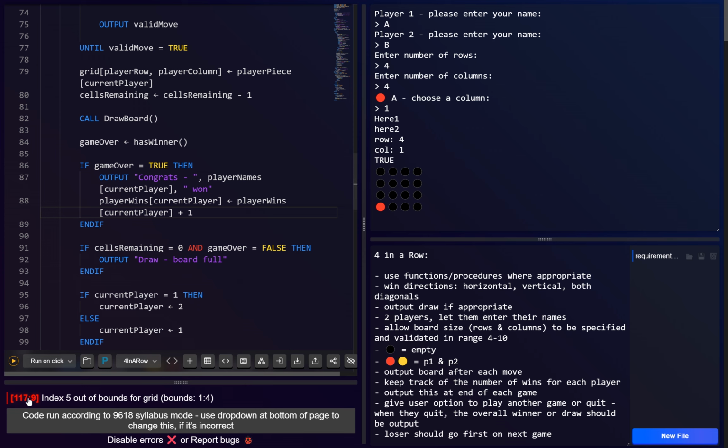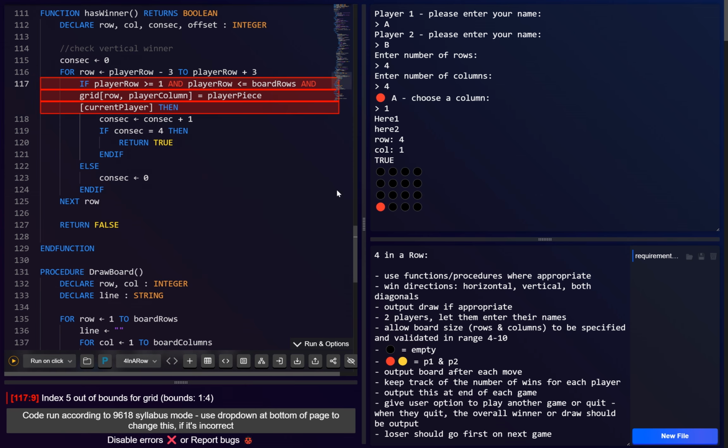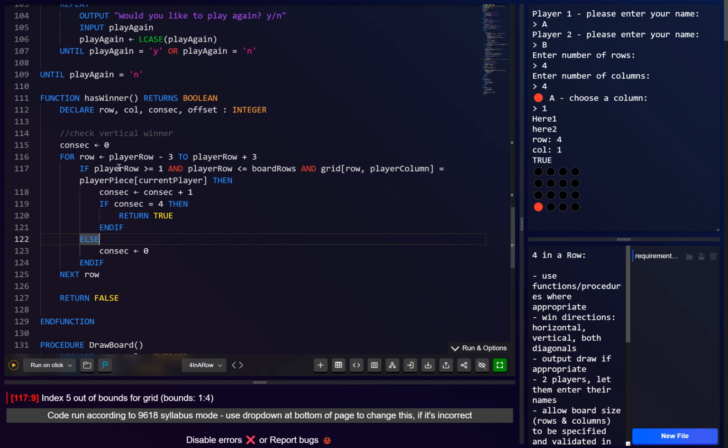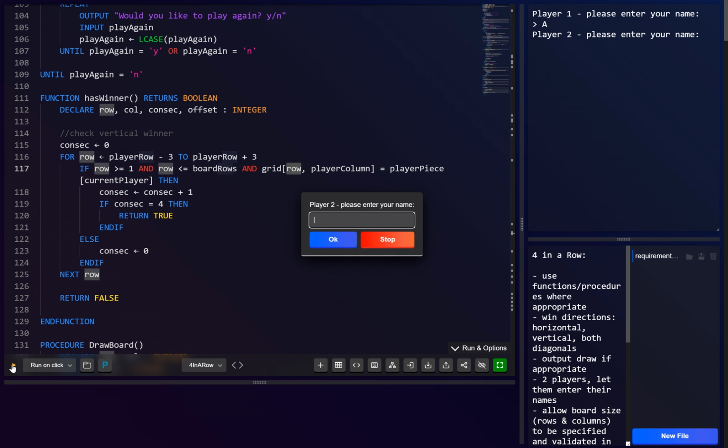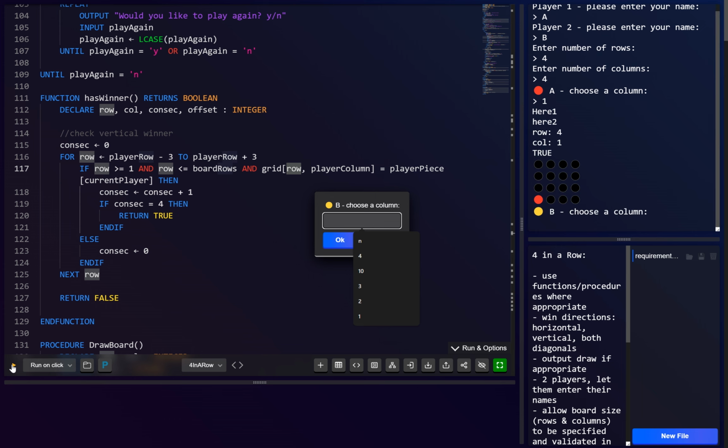Okay, right, so why is it saying this? Okay, so I think the error that I've made here is that this shouldn't be player row, this should be row. Yeah, this is similar to the mistake I made earlier. And this one is row, that's correct. So hopefully this time it will work. Right, let's go 4, 4. Yeah, okay, that seems to work.